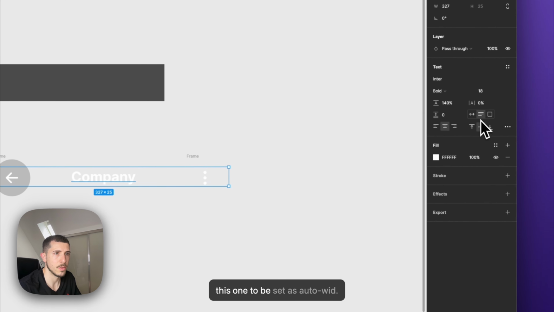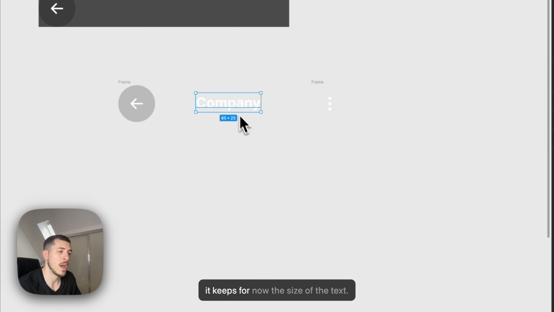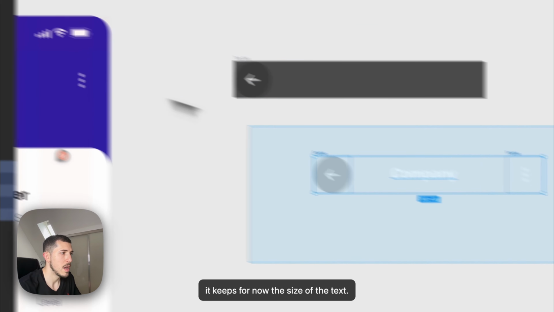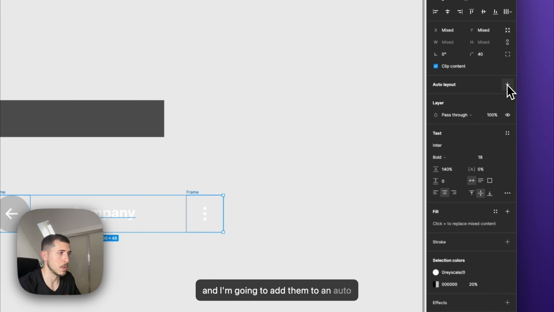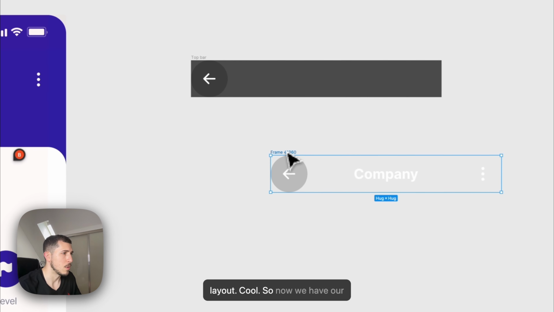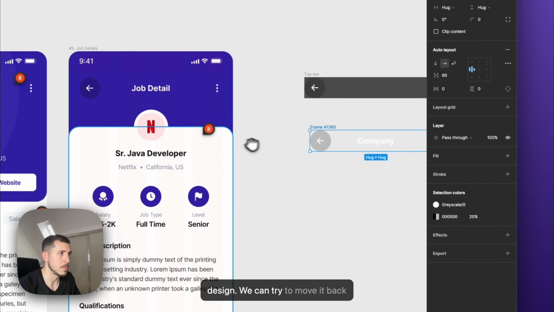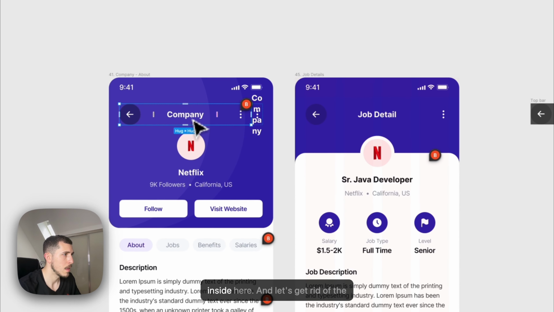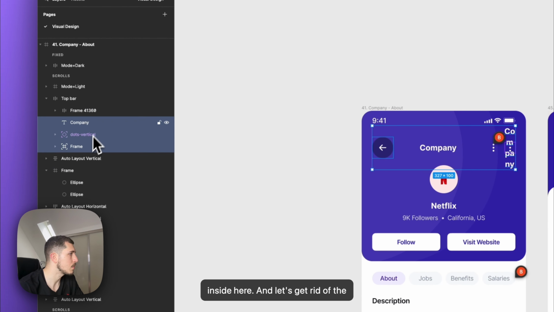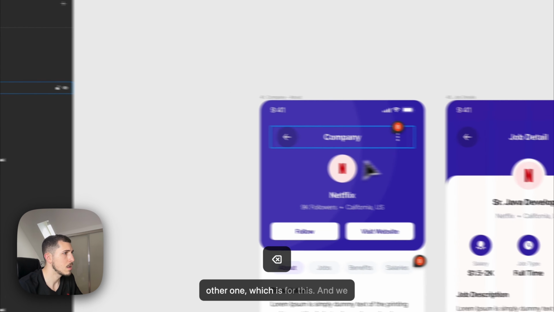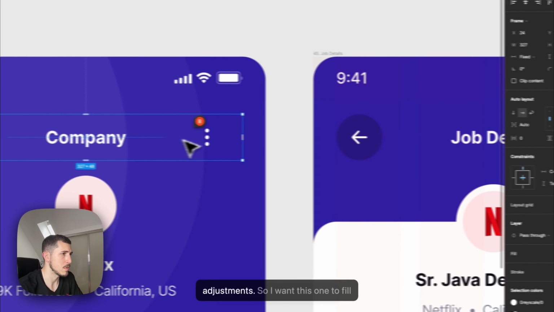Maybe we want this one to be set as auto width, so it keeps for now the size of the text. I'm gonna select all three elements and add them to an auto layout. Cool. So now we have our design. We can try to move it back inside here, and let's get rid of the other one, which is formed by this, and we can do just some final adjustments.